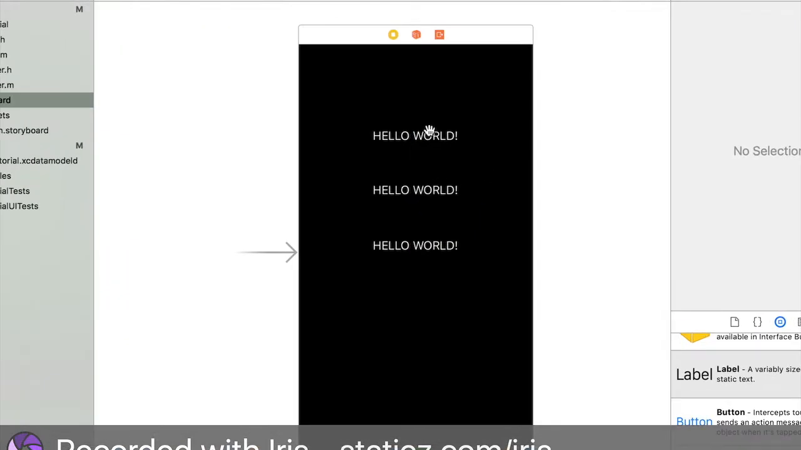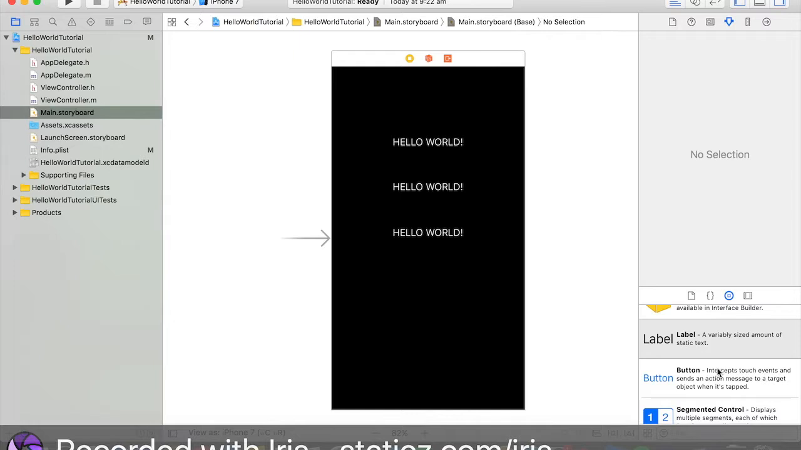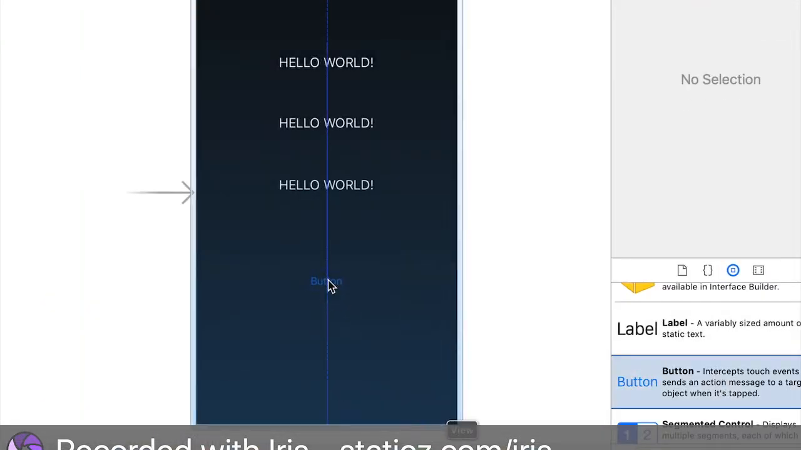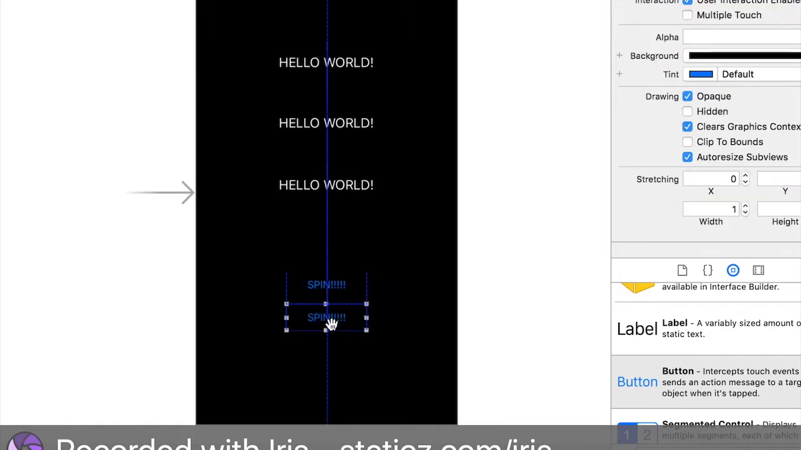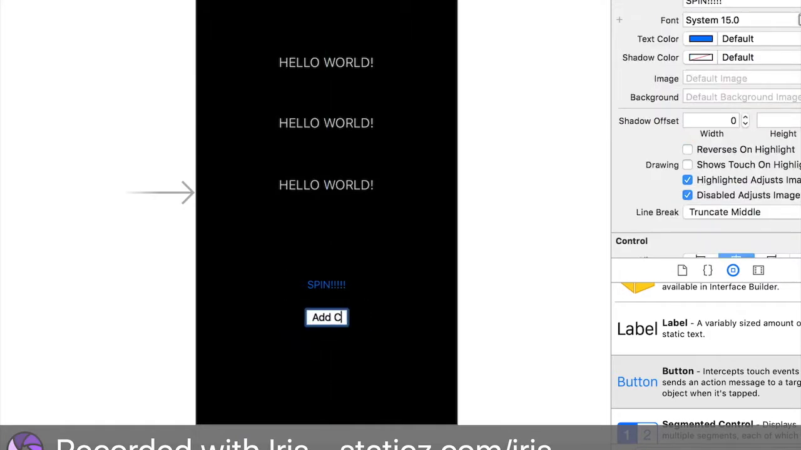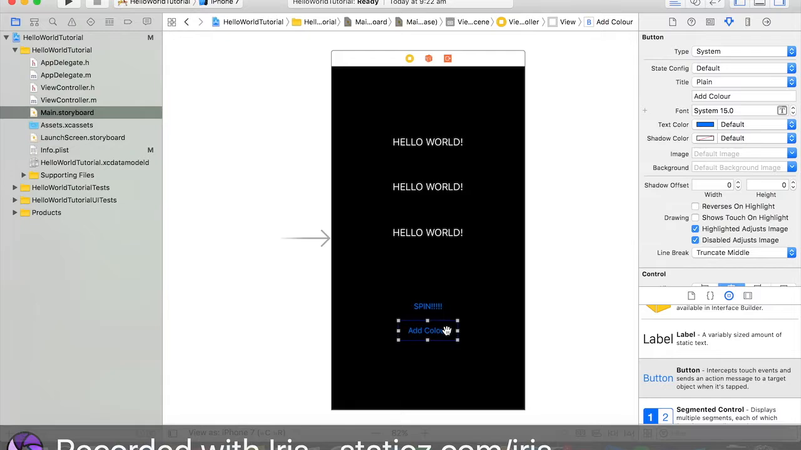So we're going to make all of these labels flash different colors, and we're going to have one button that will make it spin and one that will make it change color. So let's add in two buttons first, and this will be spin. I'm gonna add an exclamation mark just to make it not look boring. And I'm gonna copy it, Command C, and paste it, Command V, and this will say add color. Just like that.